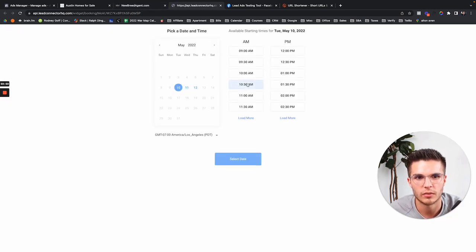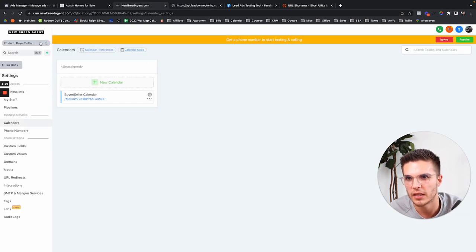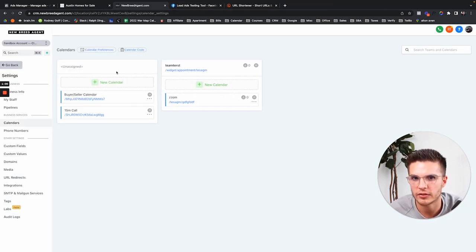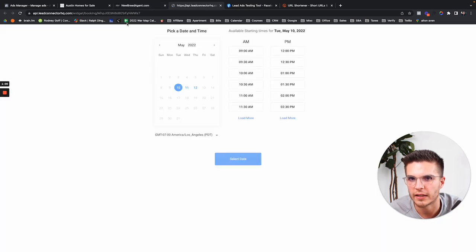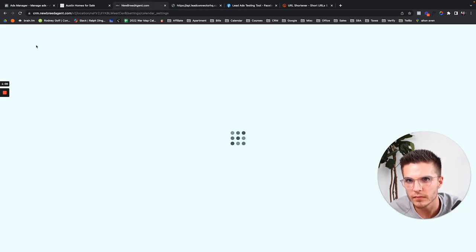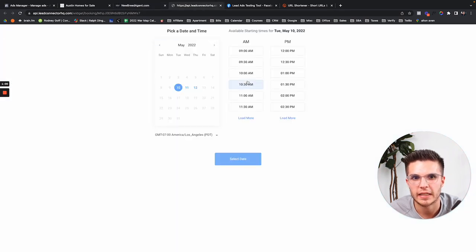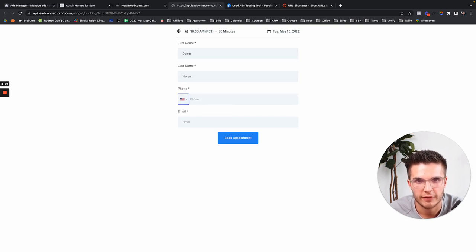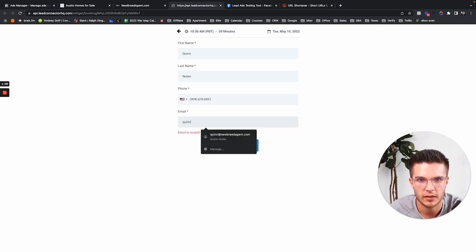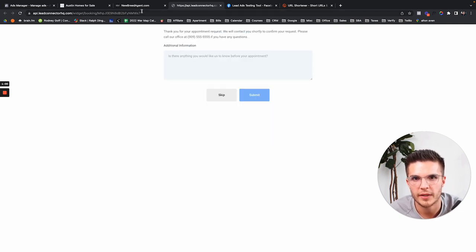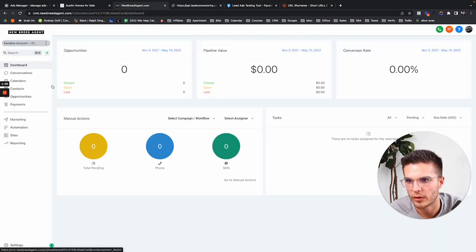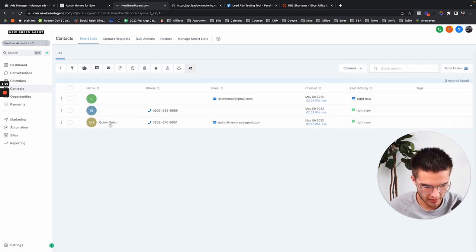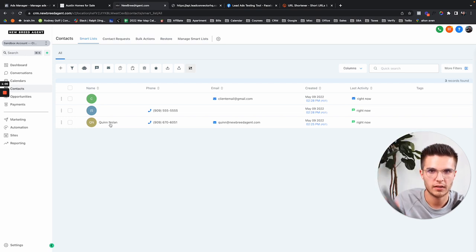Look at this. Boom. If they book an appointment, it'll literally be in your CRM, all connected. You don't have to worry about connecting something else or integrating it. You can see here, if I refresh this on this account here, if I go to this calendar and let's say I want to book a call, I can do Quinn Nolan, and then if I do my phone number and my email, you're gonna see if I book this appointment. This is just a demo account, but you could see if I go to contacts, and you can see here I just got a text, your appointment is booked right here.